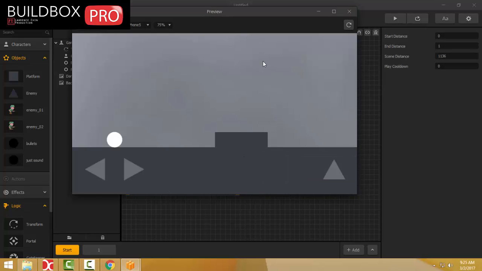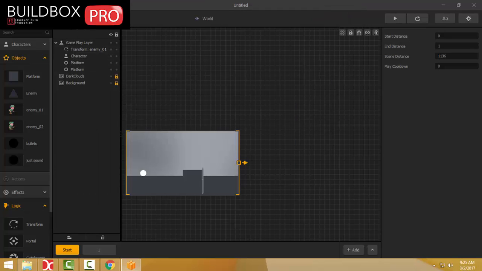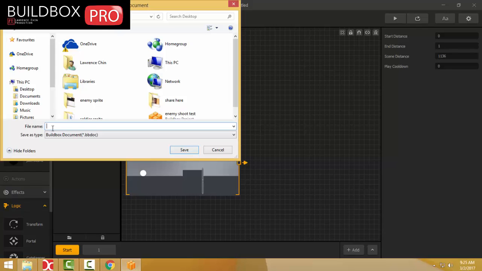you can download this file. I'm going to save this as, what do you call this, save as enemy. Okay, maybe under build box dash enemy, maybe under automated enemy. Alright, you can download this file under my YouTube channel.